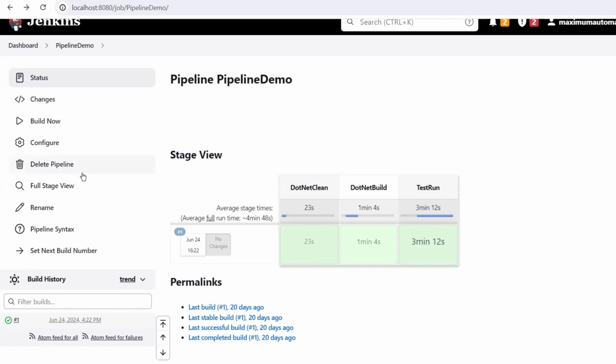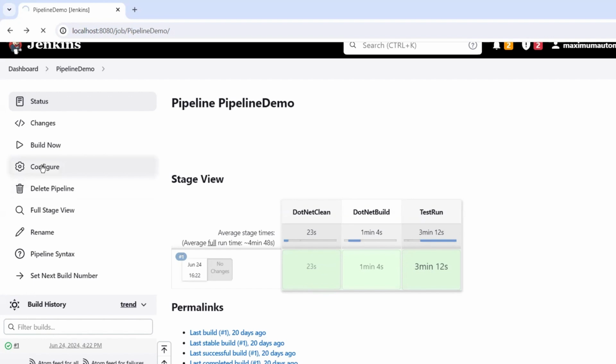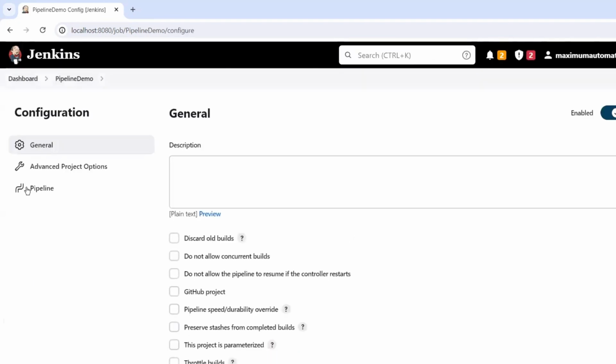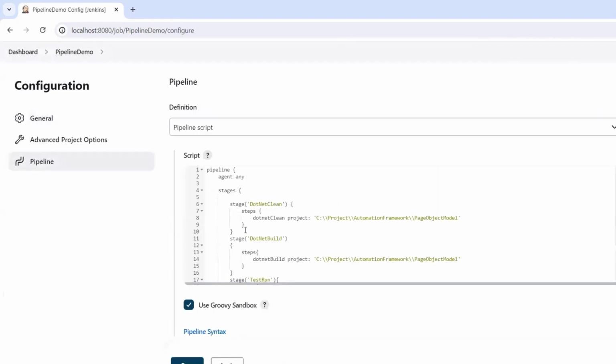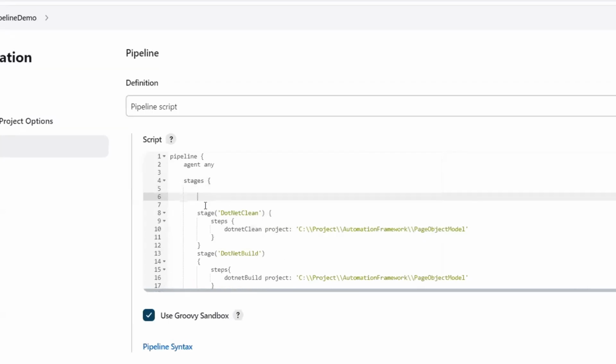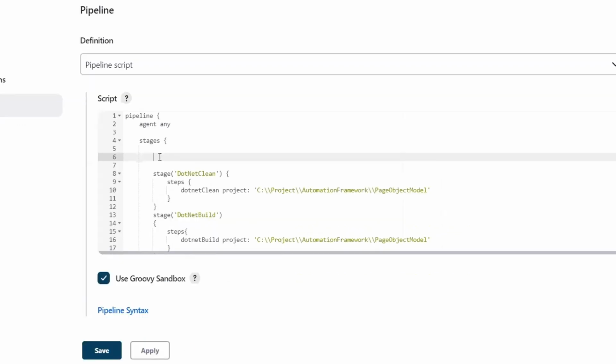And for that, let me go to the configure option. Here in the pipeline step, before this stage .NET Clean, I'm going to add another stage that I'll call git clone. So before any stage, I want to perform the source code download from the repository. Here, I'll create another stage with the name git clone. You can provide any name to this stage.